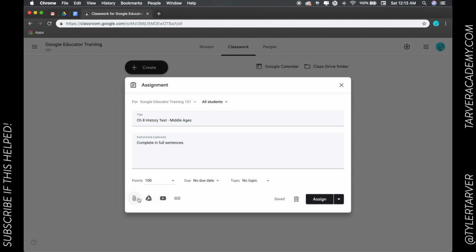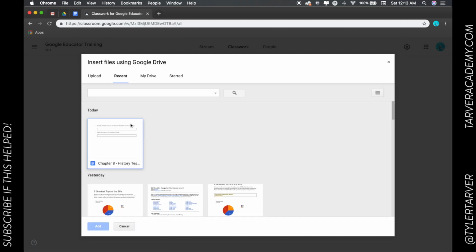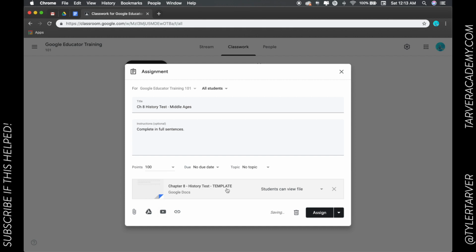Doesn't matter. Let's add in our Google Drive docs. This is the template for what I want them to fill out. It's my history test. I'm gonna add that in there. Now, this is where you make a copy for each student.